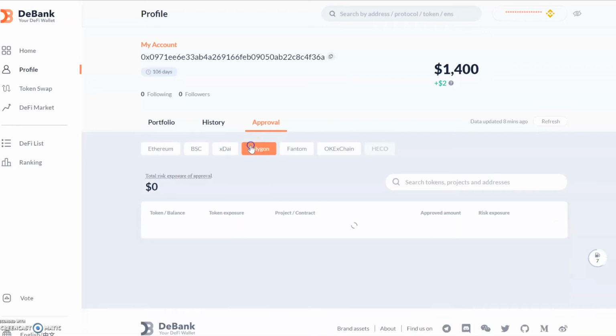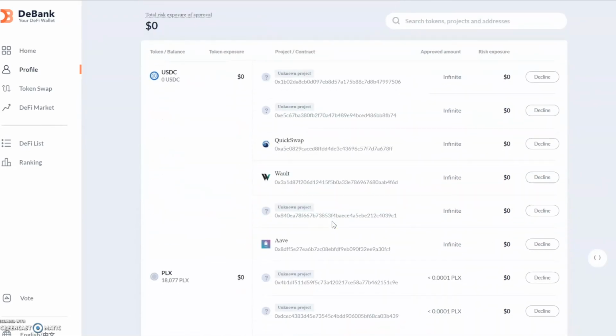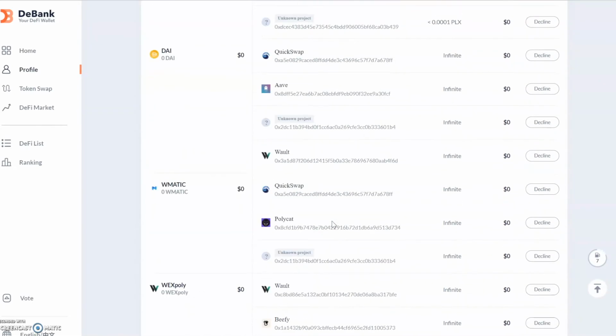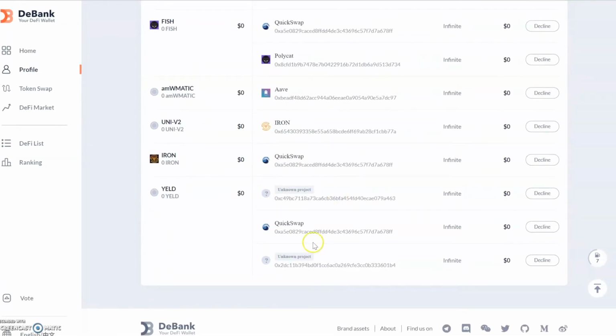The next is the Polygon network. Now, with the Polygon network, I've used them a few times. And as you can see, there's a few projects approvals that I have given to stuff on the Polygon network.